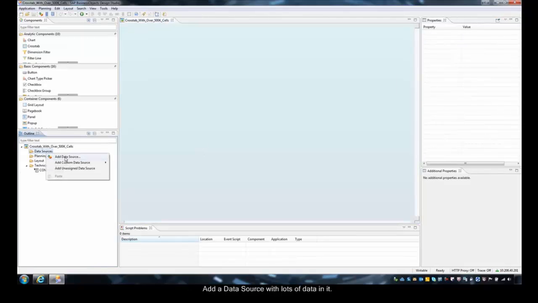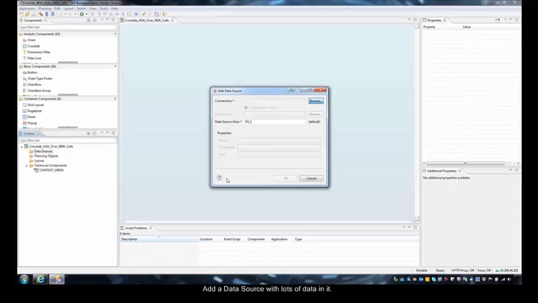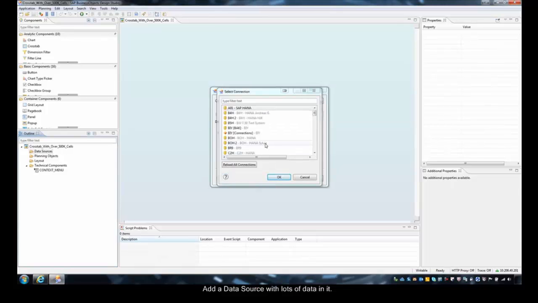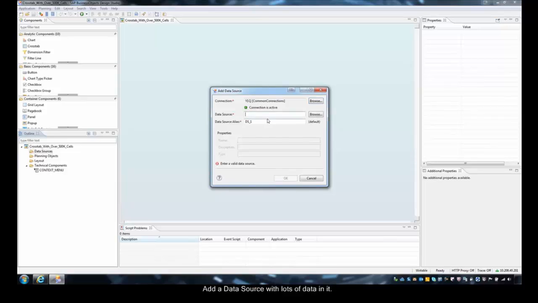Once the application is finished loading and you're ready to add components to it, we're going to add a data source into the application. In this case, we're going to add a data source which we know has plenty of data in it.